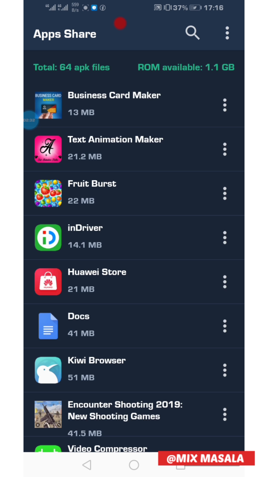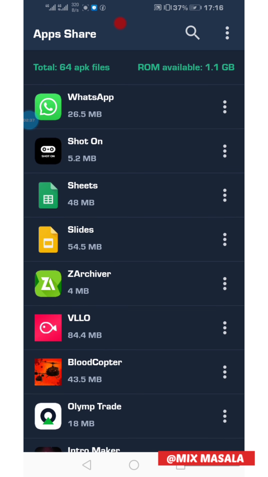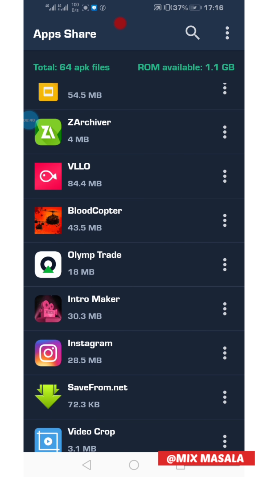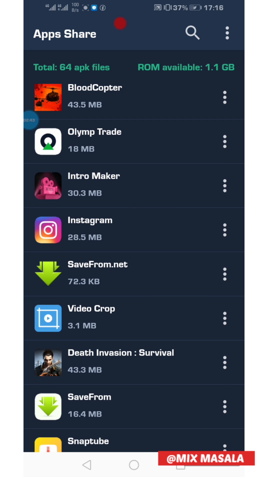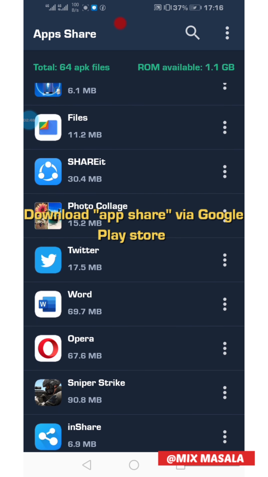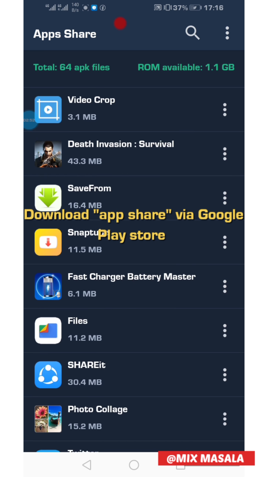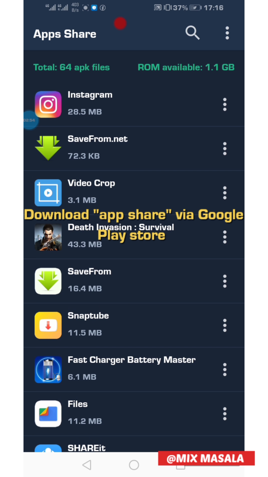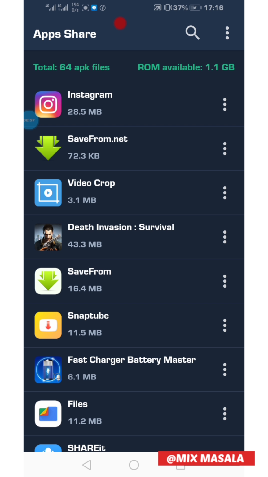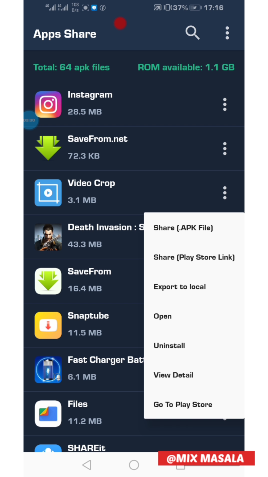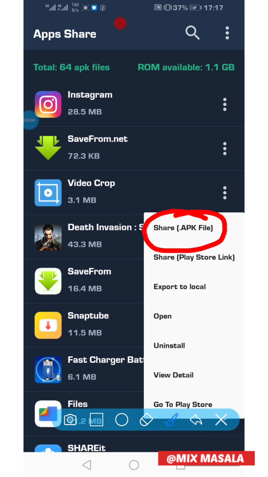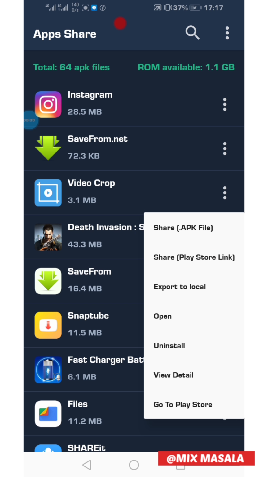Now you can see the apps that I've downloaded into my phone or device. Games, Instagram, and many apps now appear here. I'm going to choose one of them. I'm going to choose Video Crop. I'm going to share Video Crop. So here you're going to tap share APK file.